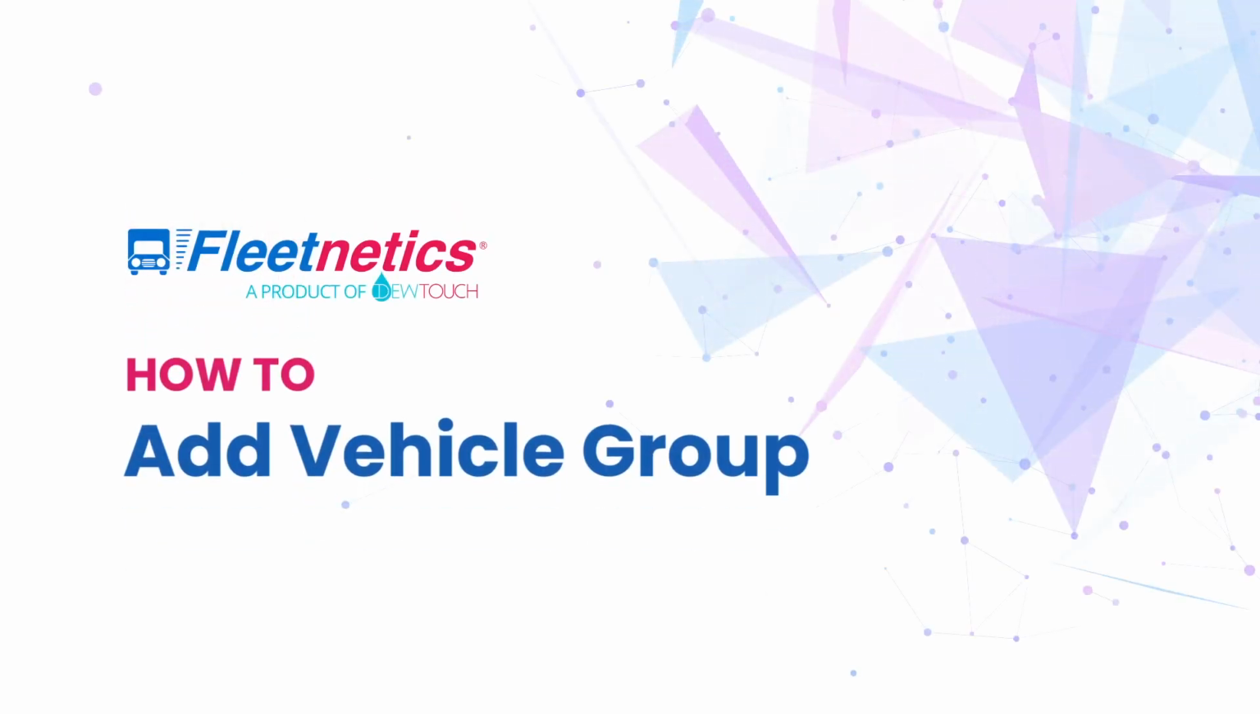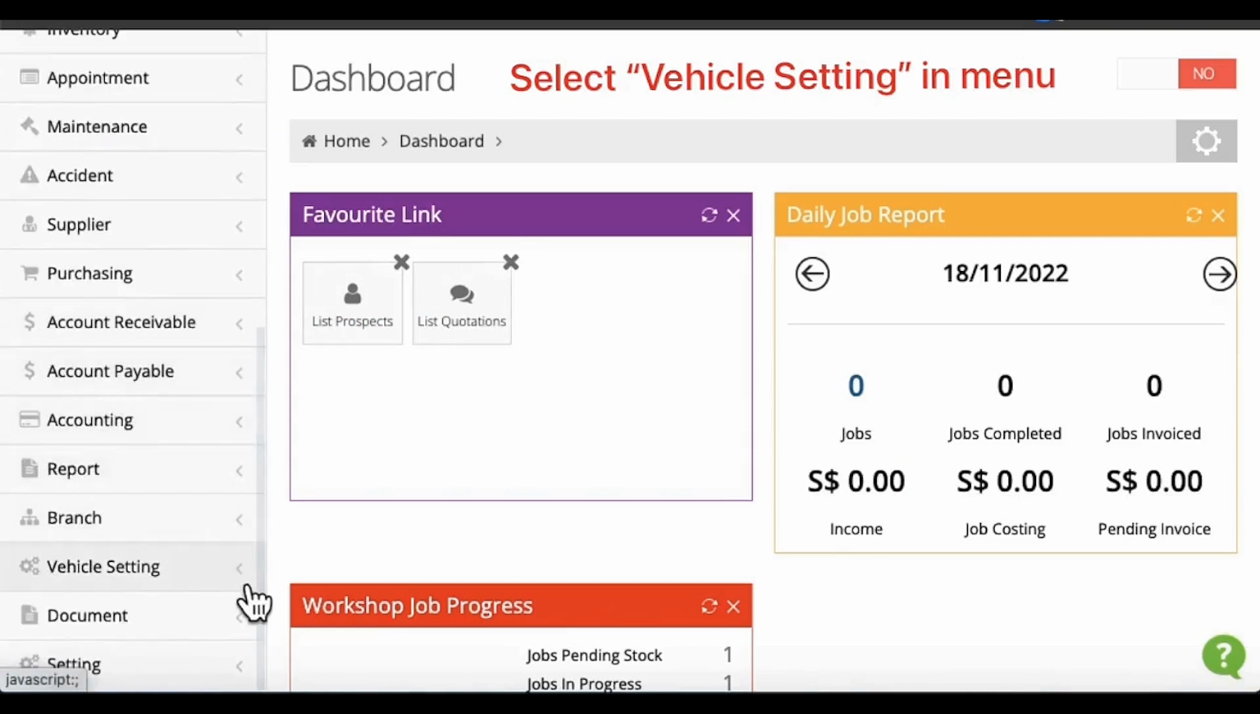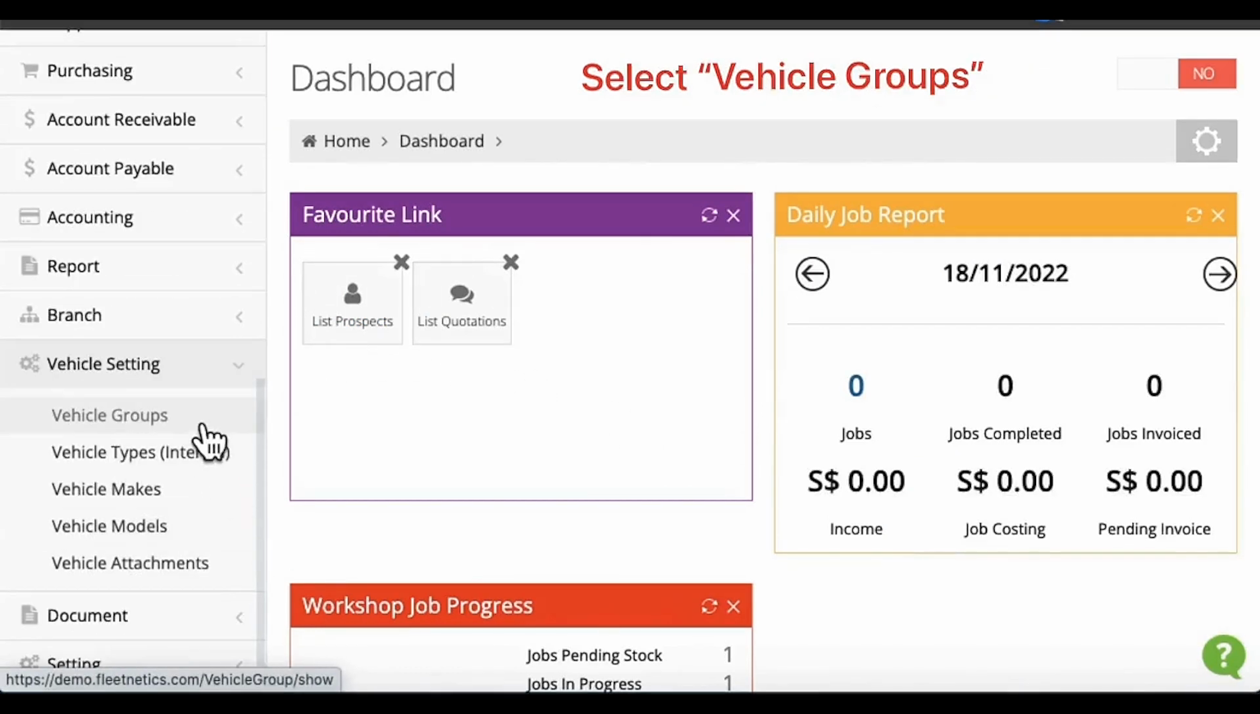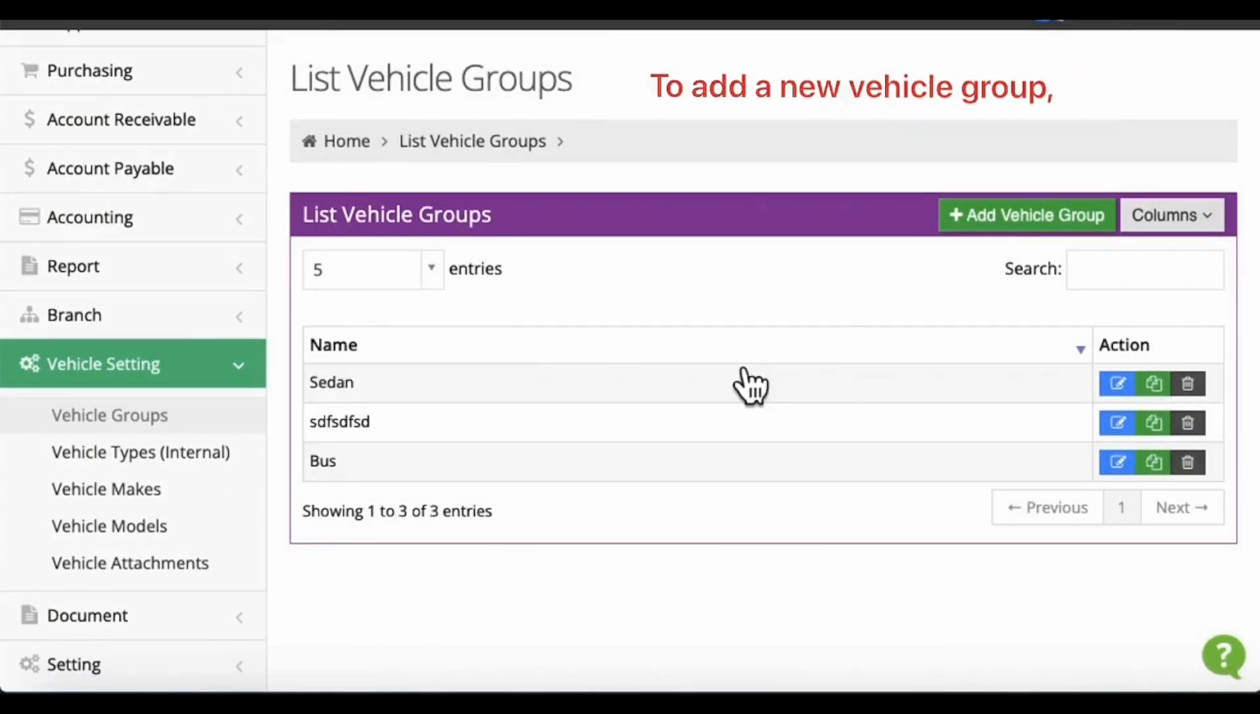To add a new vehicle group, go to Vehicle Setting tab from the sidebar menu. Please take note that the vehicle group and type must be set up first before you can add a customer or an internal vehicle. Choose the Vehicle Groups tab, and click on this Add Vehicle Group button.